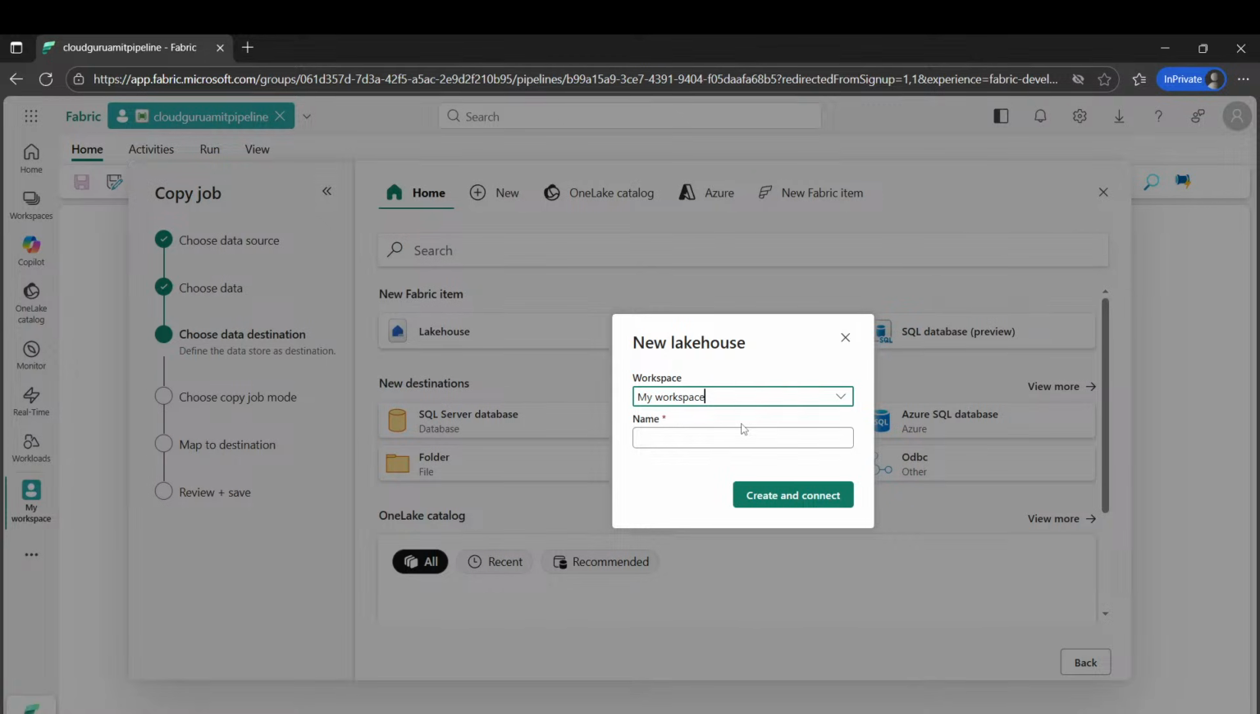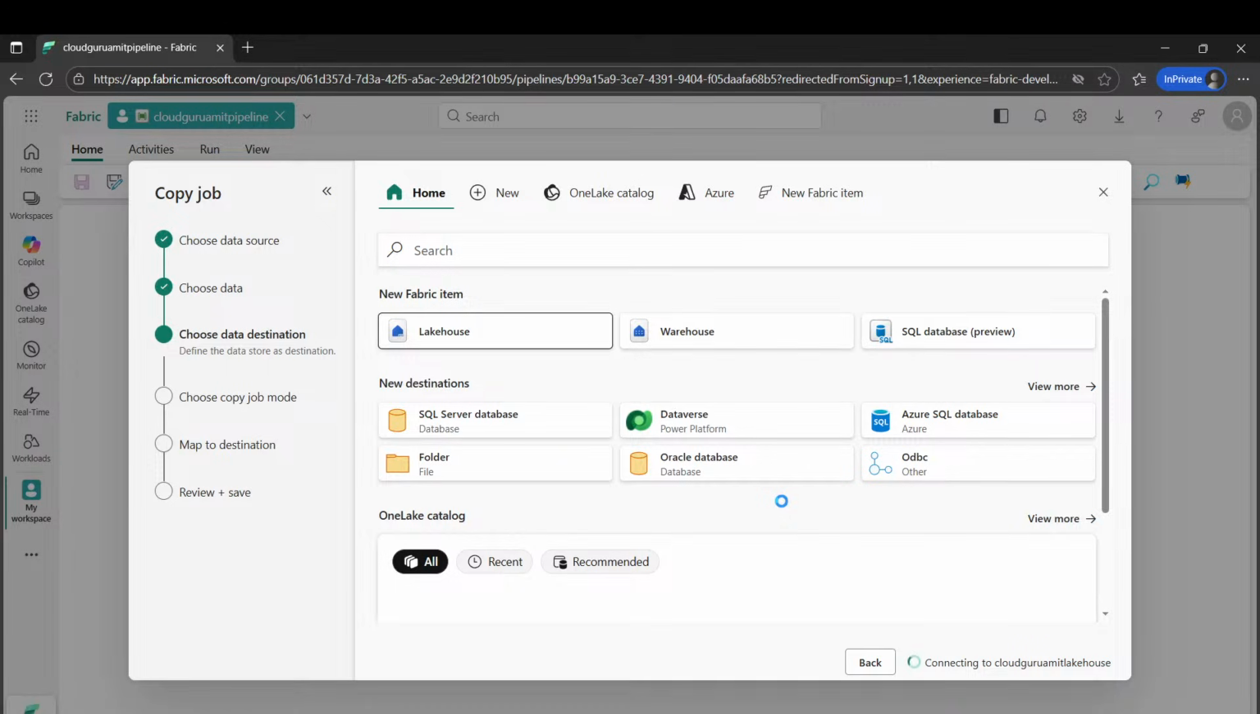Since I don't have any lakehouse created, it's asking to create a new lakehouse. So here I'm using the default workspace, that is My Workspace. So it has taken the workspace name. Now let's give a name to our lakehouse. Let's give it something like Cloud Guru Amit lakehouse. Looks good. I'll click create and connect. Let's wait till it's connected. So here we can see connected to Cloud Guru Amit lakehouse.